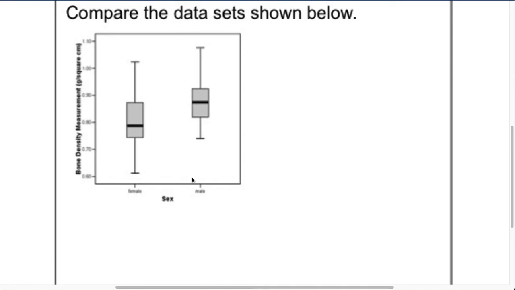Okay? When we compare the data sets below, this is really what box and whisker plots are best used for, is comparing data sets. Okay? Looks like we have bone density measurement in males versus females, and we can make some generalizations here. It looks like females have a wider range of results. Okay? Notice how spread out the box and whisker plot is, not only from min to max, but from Q1 to Q3. Okay, that box is more spread out. It looks like men, again, summarizing, have higher bone density than women do.